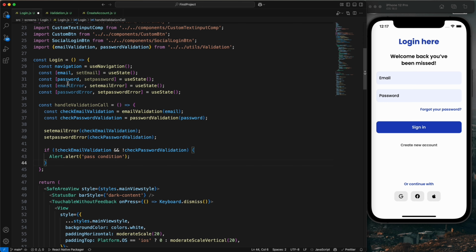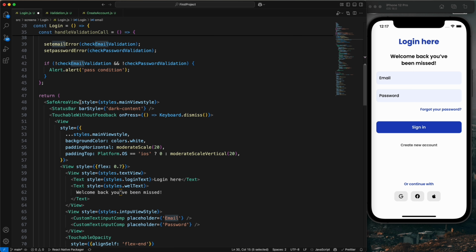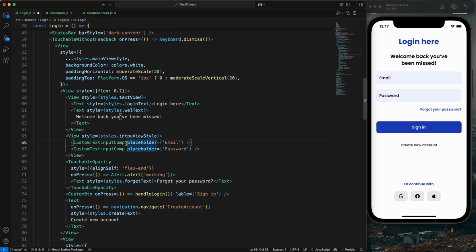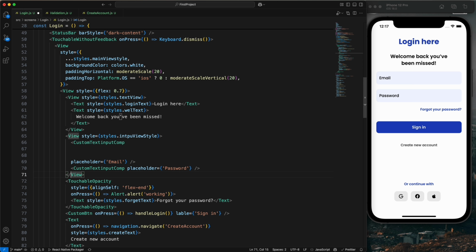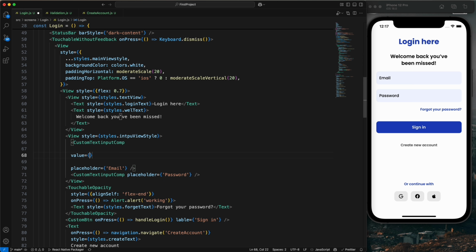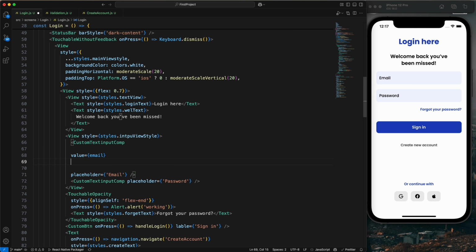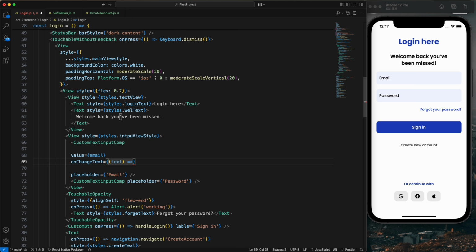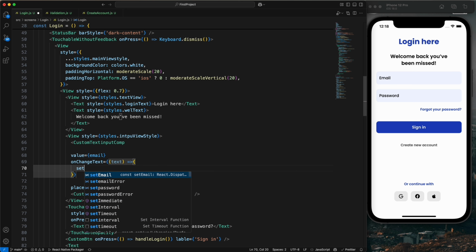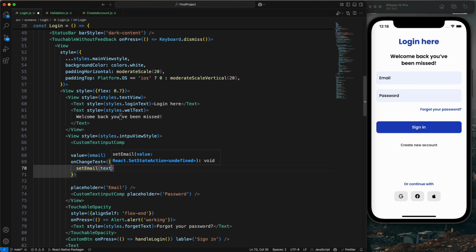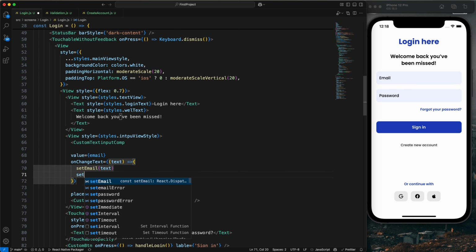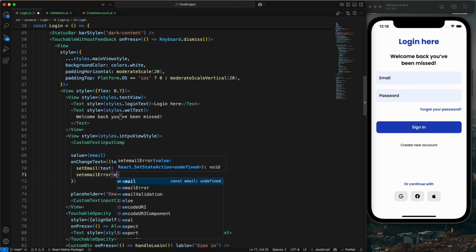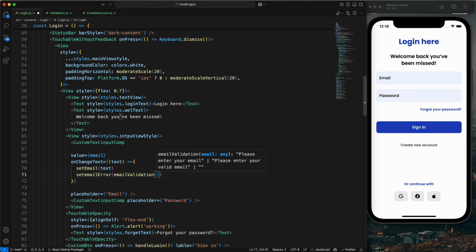So first I'm going to the email input, so just copy the email input. So this is the email input, you can see, a custom text input. First I'm going to define the value, inside the value email, and onChangeText. I already defined the onChangeText in the custom text input, and just type text, and we are going to define setEmail, assign the text, and also setEmailError, email validation, and pass your text.